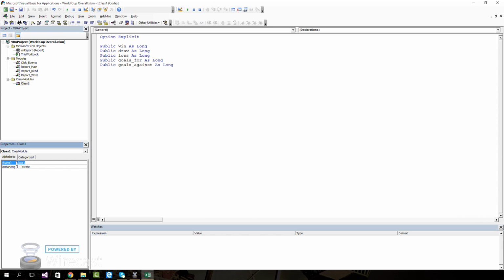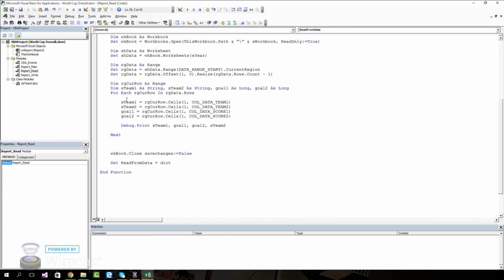And let's call this guy, we'll call him CLS Team Calcs. Now I normally put CLS before the name of a class module, but you can put whatever you like. So let's go back to our read. So now all we've got to do is create a new object and add them to the dictionary. So as we saw, we create a new object as follows.